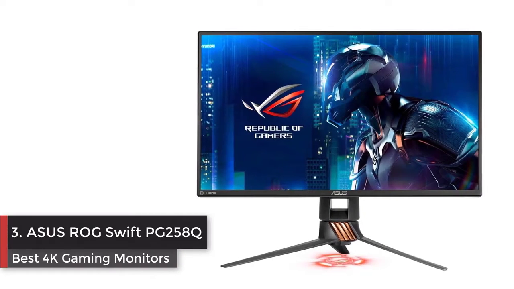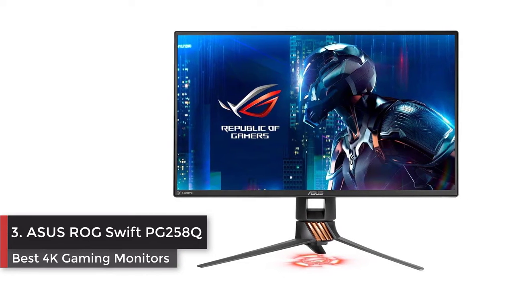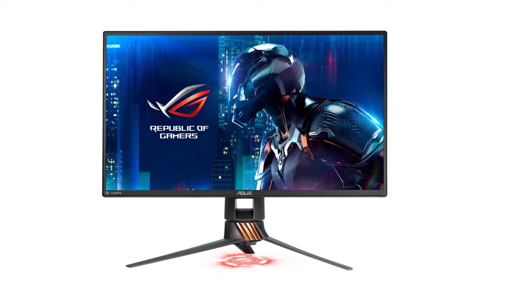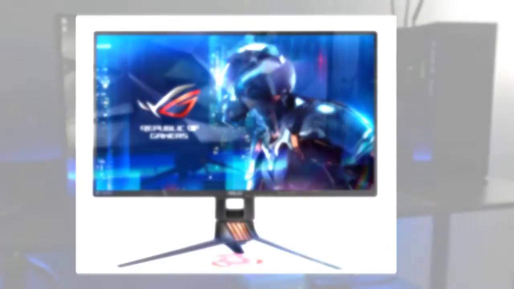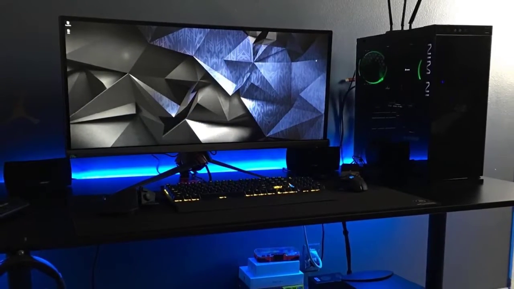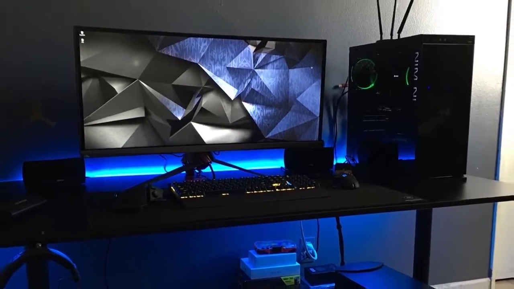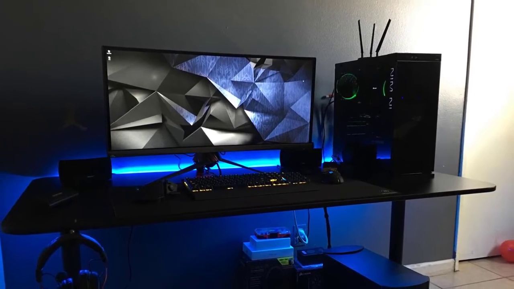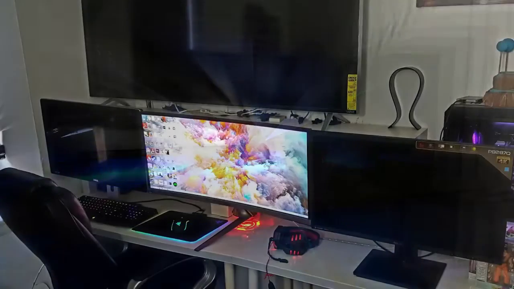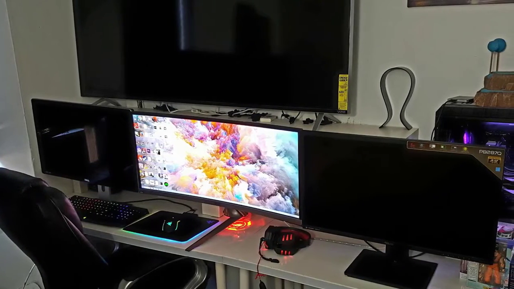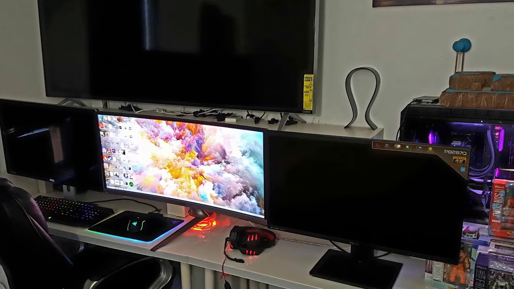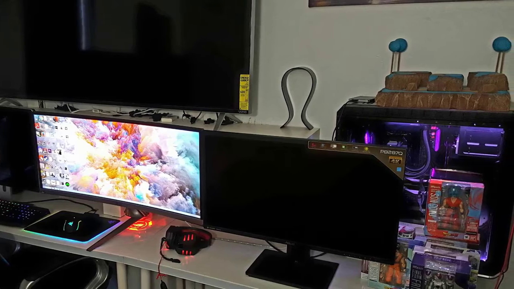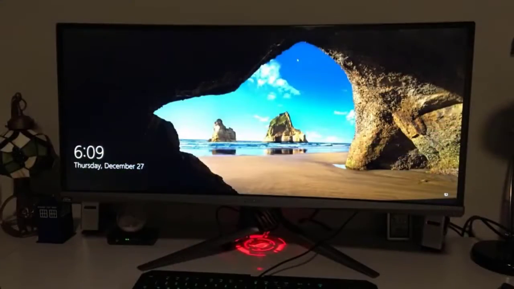Number 3. Asus ROG Swift PG258Q Gaming Monitor. The ROG Swift PG258Q Esports Monitor continues the ever-advancing legacy and design of ROG, delivering a 25 inches Full HD, 1920x1080p, 1 millisecond panel with a native 240Hz refresh rate. NVIDIA G-Sync eliminates screen tearing for smooth gaming, while Asus exclusive EyeCare technology reduces eye strain with blue light filtering and flicker-free backlighting.